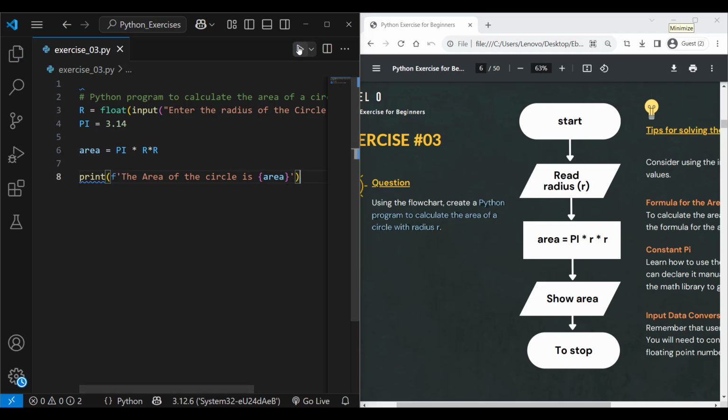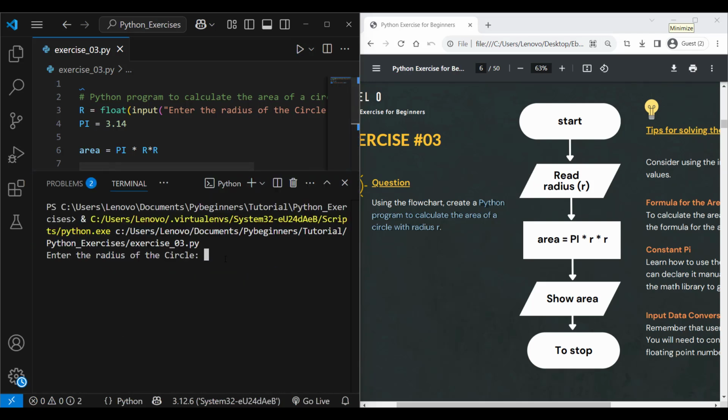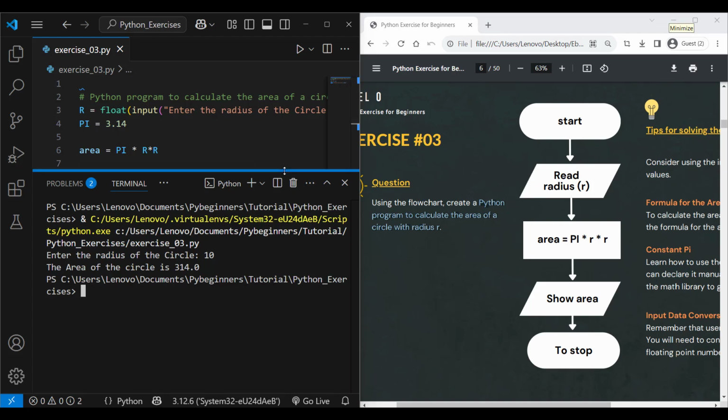If I run this again, come a little up, and I will enter the radius of the circle. If I give 10, boom, what is it going to give? The area of the circle is 314.0. So this is one of the ways that you can solve it.